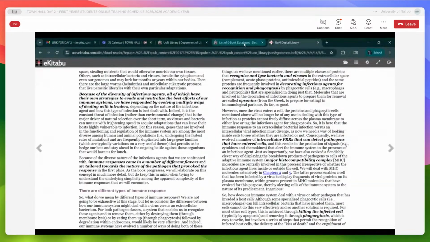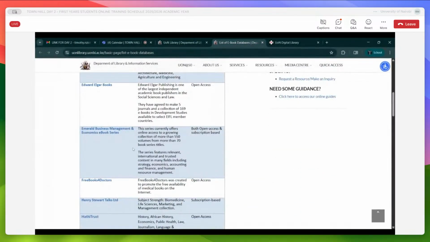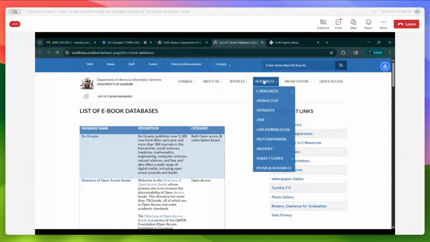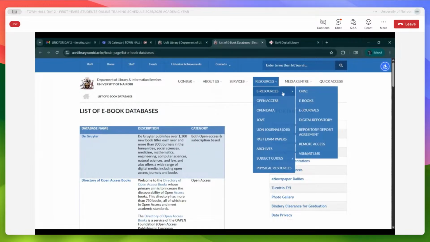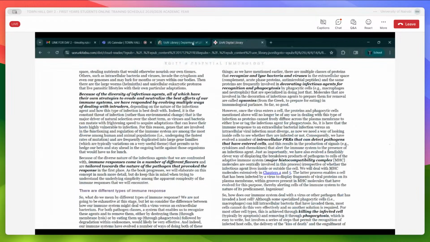So that is just one database under ebooks. We invite you to browse through all the others, find what is relevant to you, and you'll be able to help you complete your studies and your assignment. On the same page again, let me just go back to where I was.